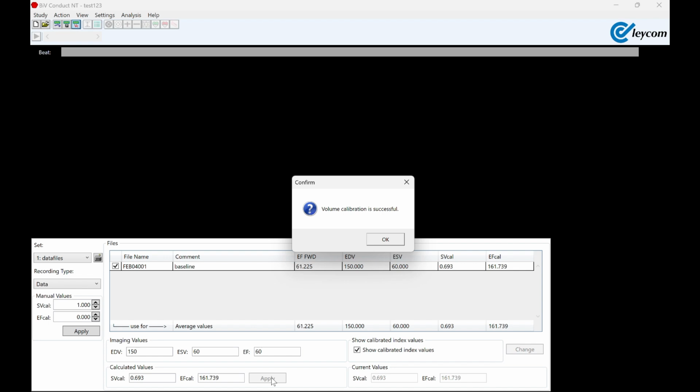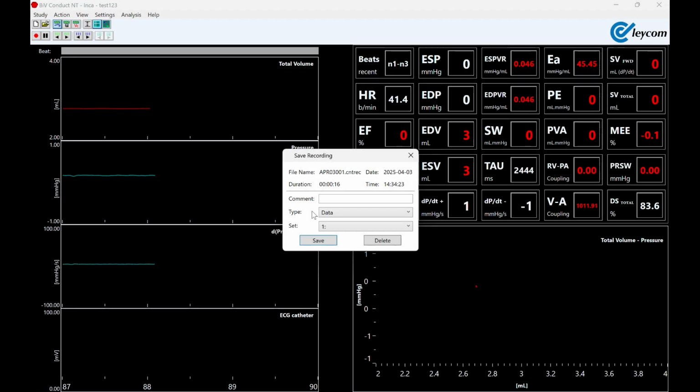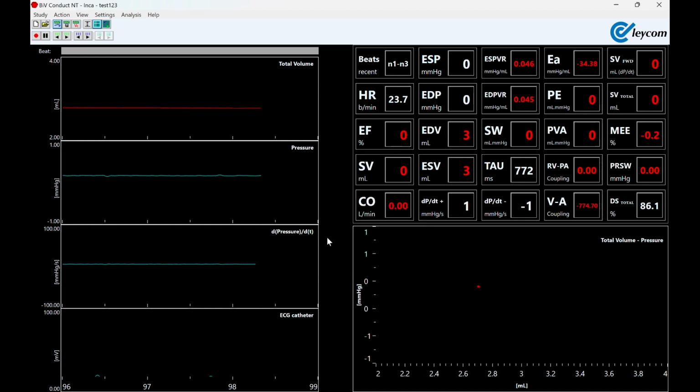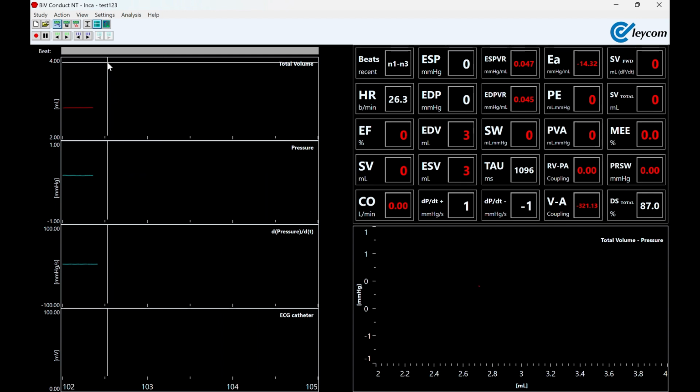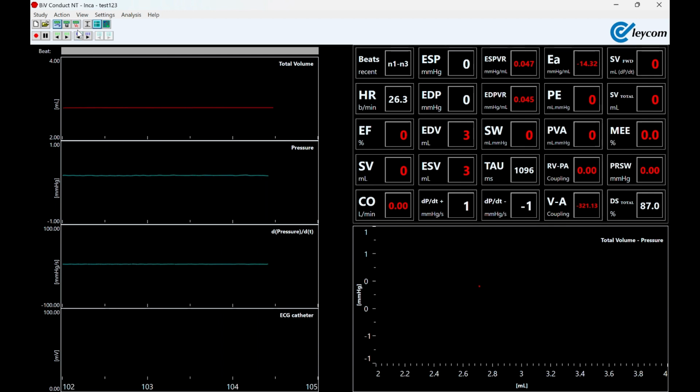If ventricular end-diastolic and end-systolic volumes were not inputted when creating a new study, a volume calibration prompt will not appear after collecting and saving your first recording. Instead, one can manually enter the volume calibration mode and input the volumetric values after acquiring the baseline recording.